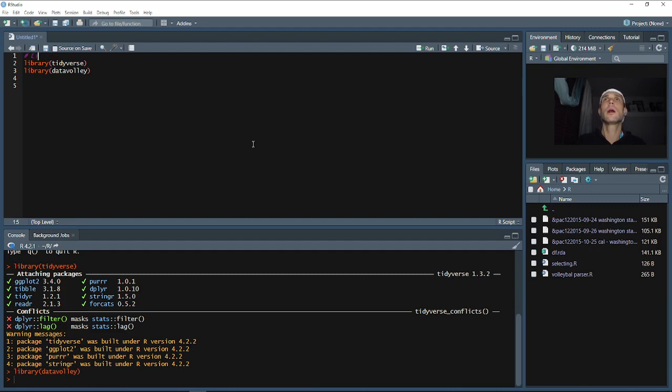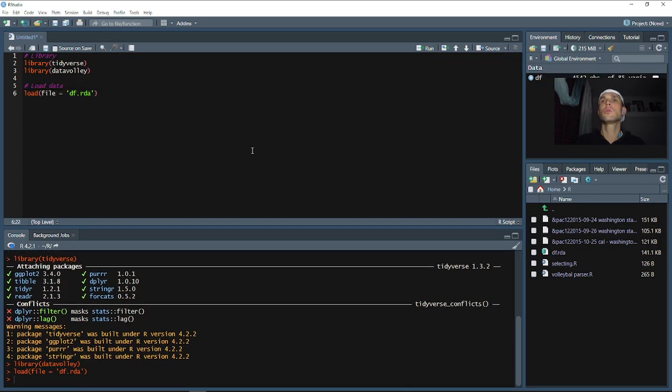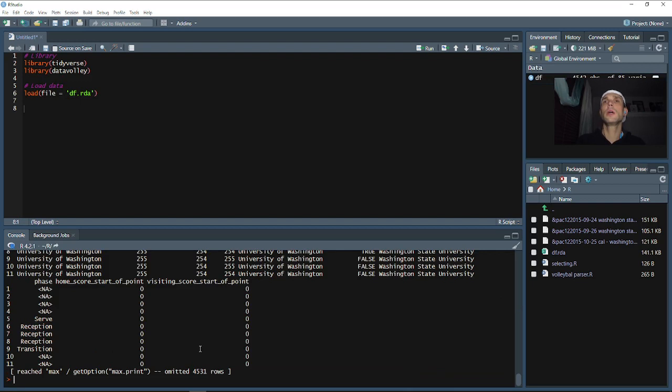How do I spell that? Library, load data. Load file equals df RDA. Nope, just one equals, not two. I think that should work. Just to check. That's nice.